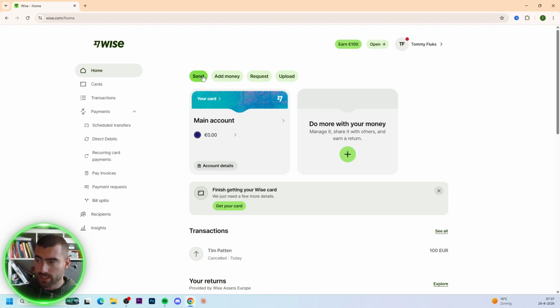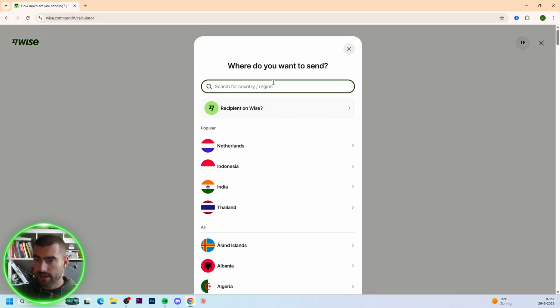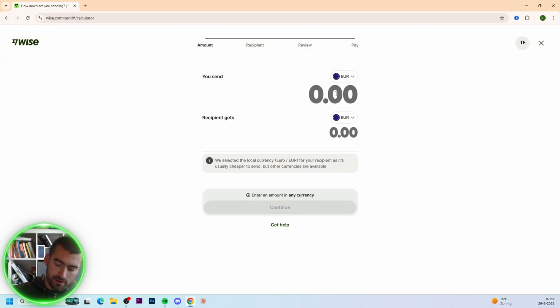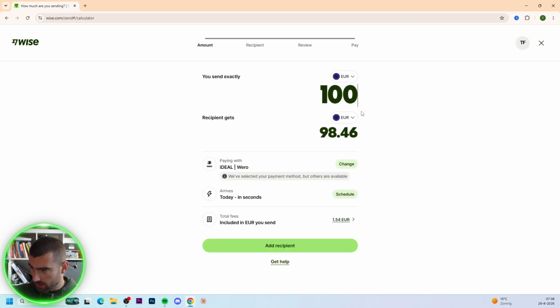Then after that, we select right here the send option and then we fill in right here the country where we want to send money to. So let's do from here the Netherlands, there we go. And then we fill in right here 100 euros.